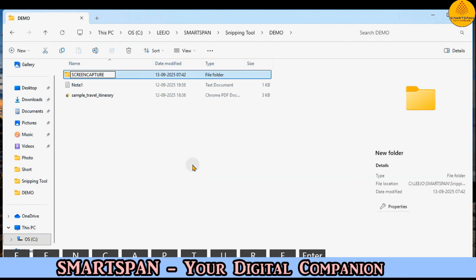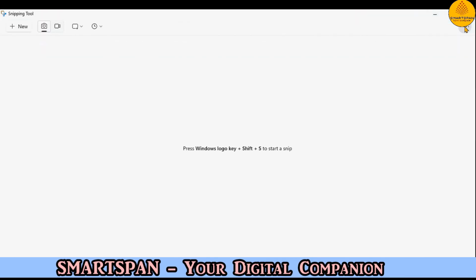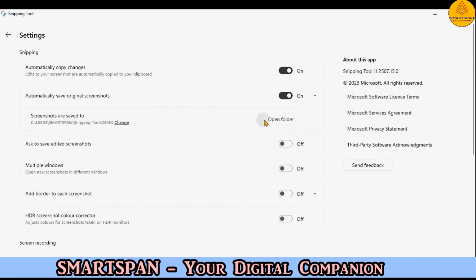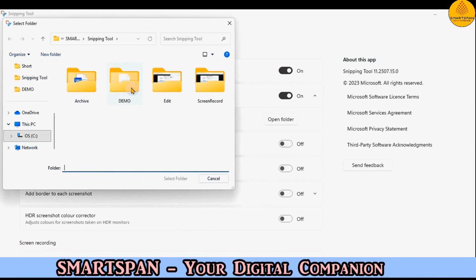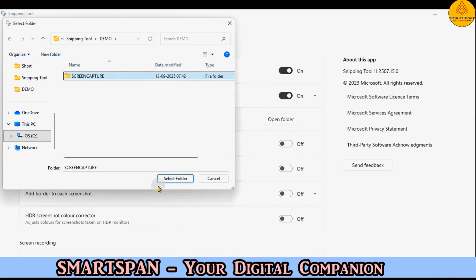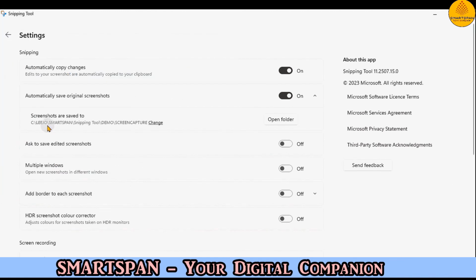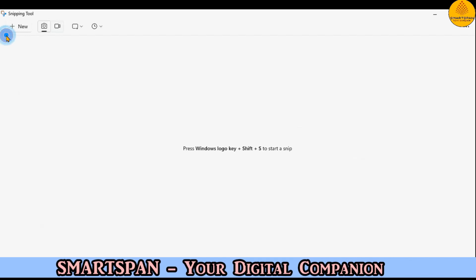Now this part is really important. After editing, you'll want to save your screenshot. So let's create a new folder and specify the file path in Settings. Always set a consistent folder path for saving your screenshots.